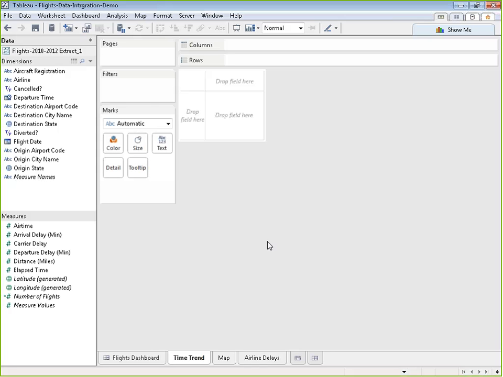Okay, so what we have here is Tableau Desktop. This is the analysis product that you use to create reports and then share those up to Tableau Server. And what we have here is we've actually connected to a set of data about flights. And right now I'm not sure exactly what's in this data set.